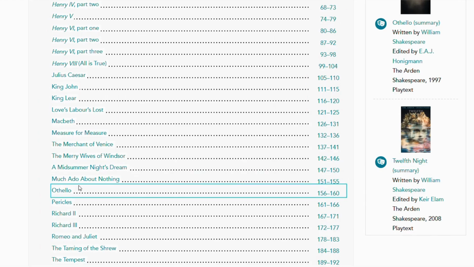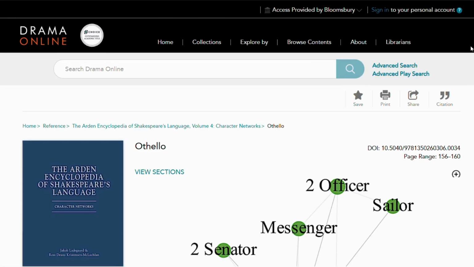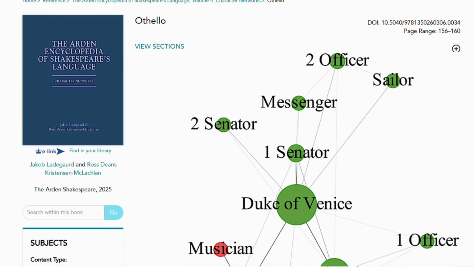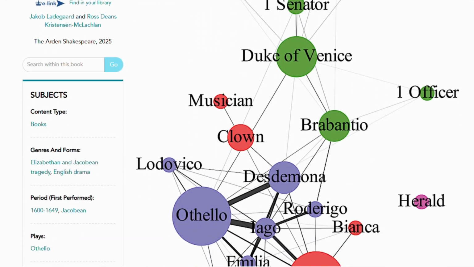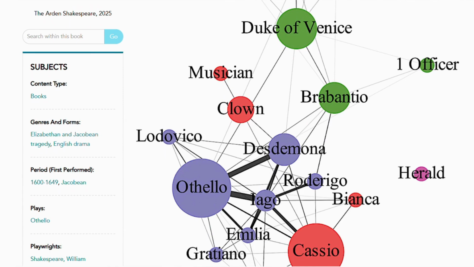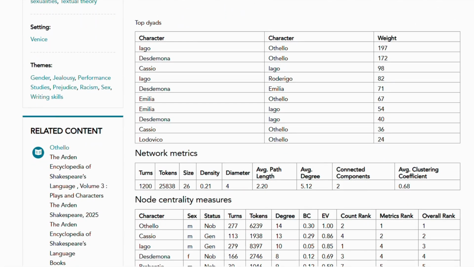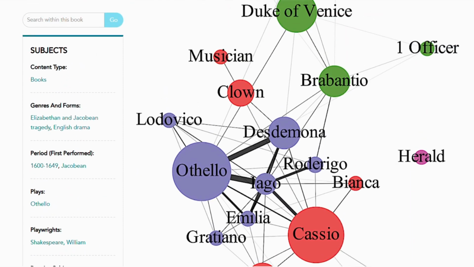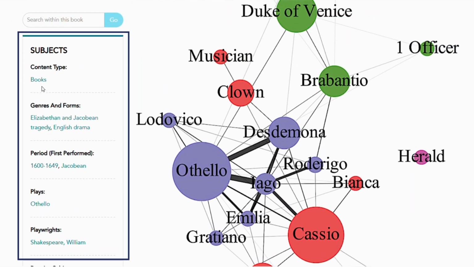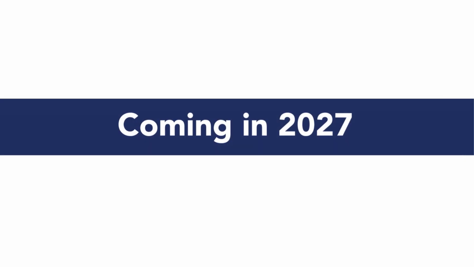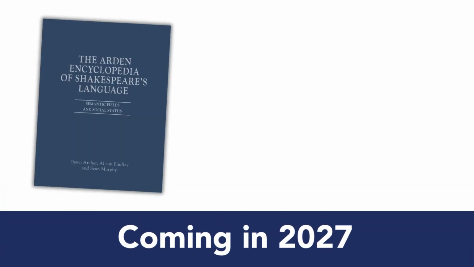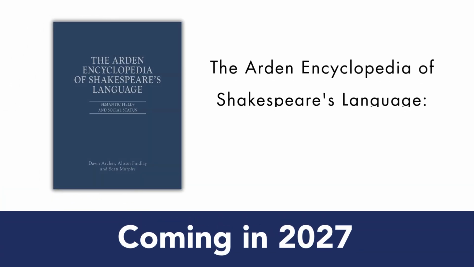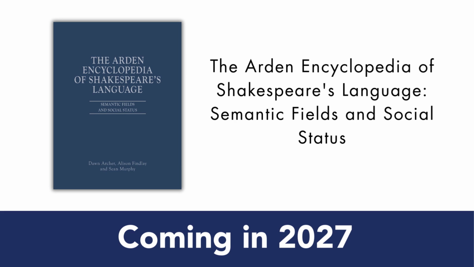An image visualising the network is provided, alongside a table of data and analysis. These character networks show which characters speak to other characters and how frequently, providing insights into the dynamics between characters. For example, who Iago interacts with the most to bring about the tragic ending of Othello. These articles have been indexed against the Drama Online taxonomy, meaning they fully integrate with search and browse functionality. In 2027, the fifth volume of the Arden Encyclopedia of Shakespeare's Language, which covers semantic fields and social status, will also be available within the collection.